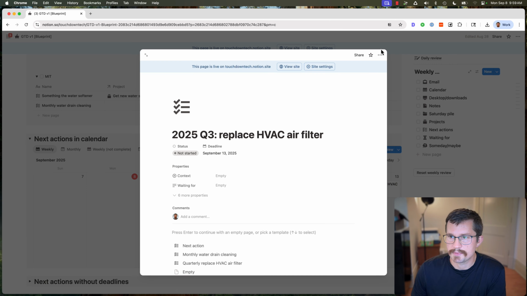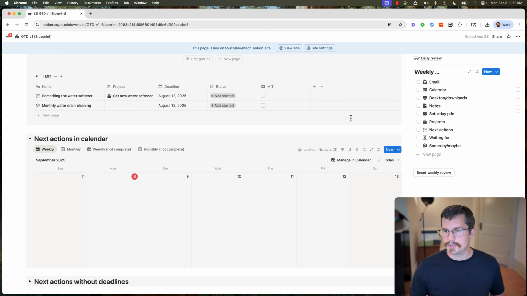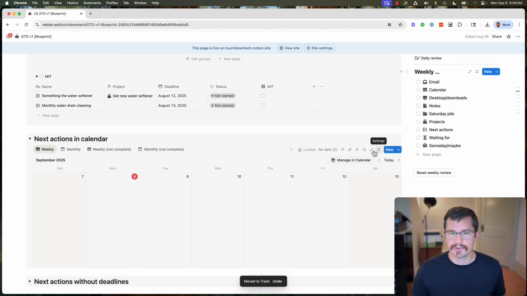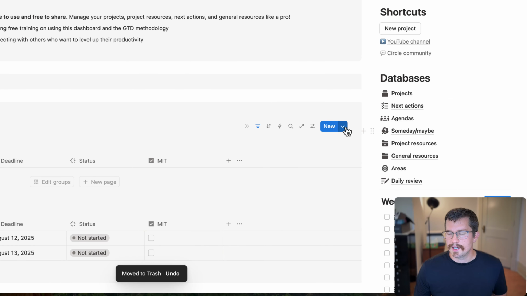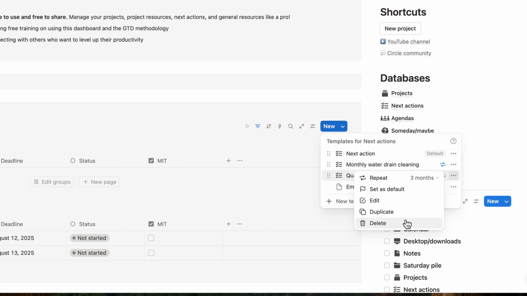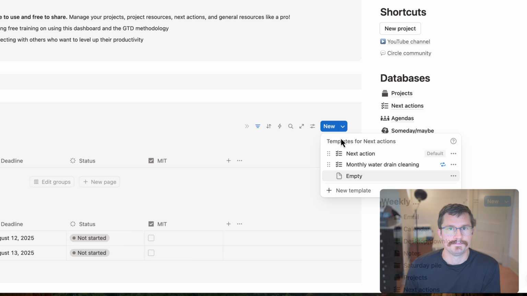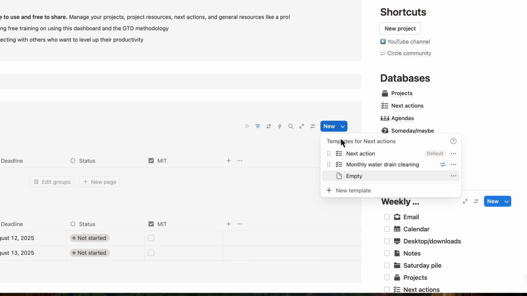So I'm going to delete this because it was just an example. So move to trash, and I'm going to delete it also from my templates because I don't want it to be in this blueprint. So I'm just going to delete that, and there we go, now it's gone. So hope that's helpful. And you can use this.